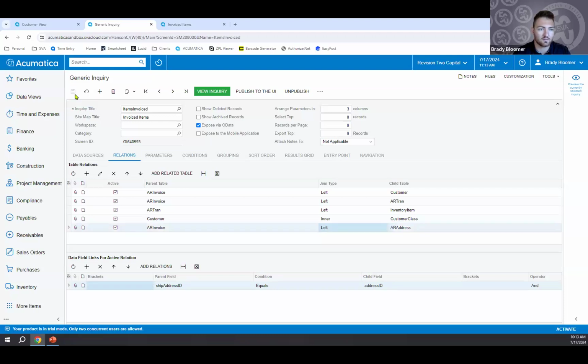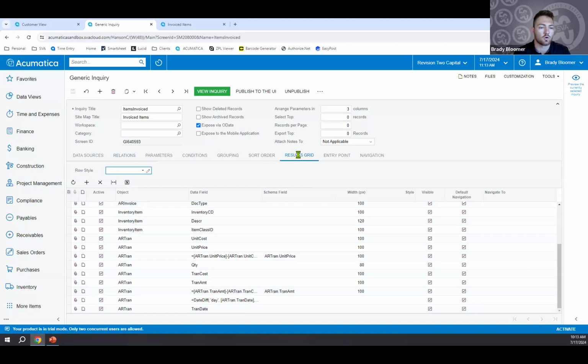I'm going to save this information. So now I've brought this address information into my generic inquiry, but I have to leverage those fields to put them as a column on my GI. And so that's where I'm going to go back to my results grid. And we're going to add in some rows here.